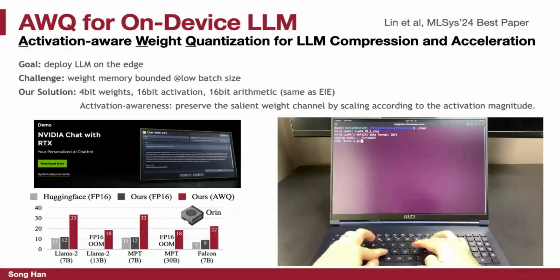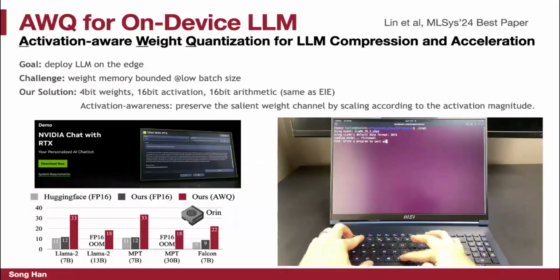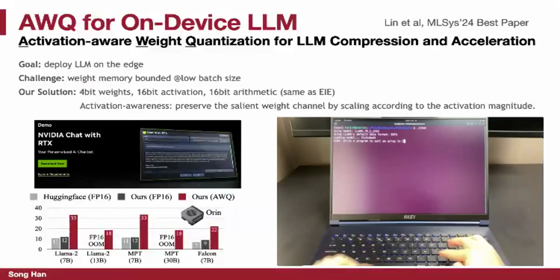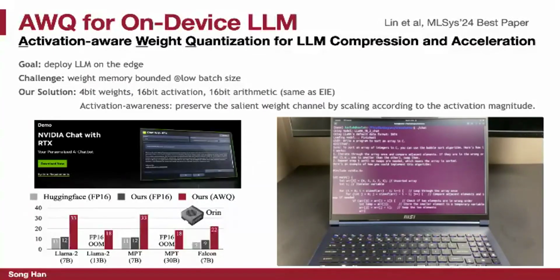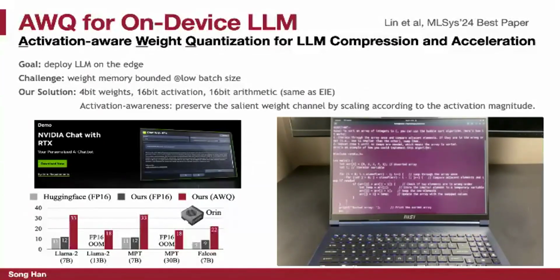What about on-device LLM? We find the key challenge is actually the weight memory. The weight memory is bounding the inference latency. Especially at low batch size, when we are deploying VILA on the edge, it is memory bounded, and memory is bounded by the weight.